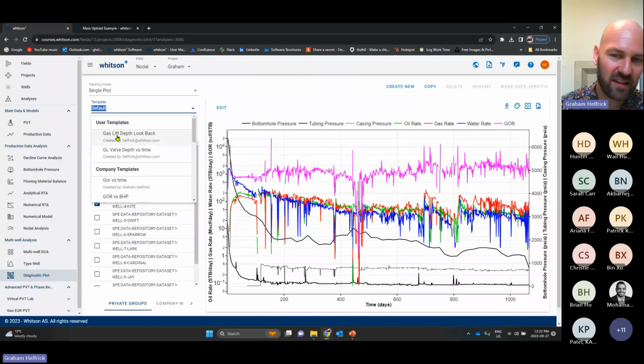Do you guys see that? Gas lift depth look back. Do you guys see that under company templates? Does anyone see that? Yes. Okay.